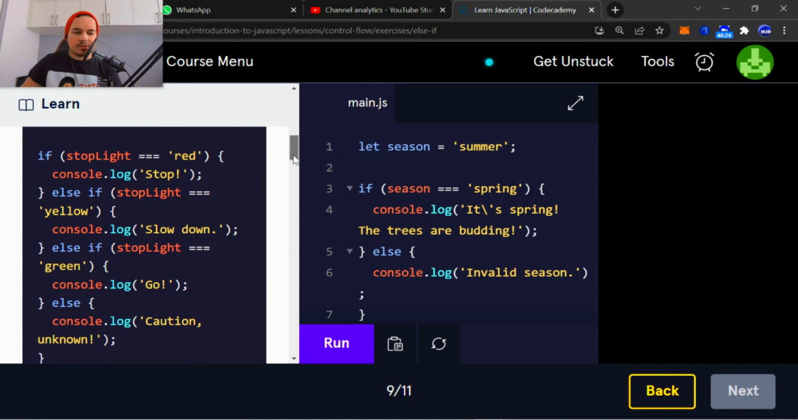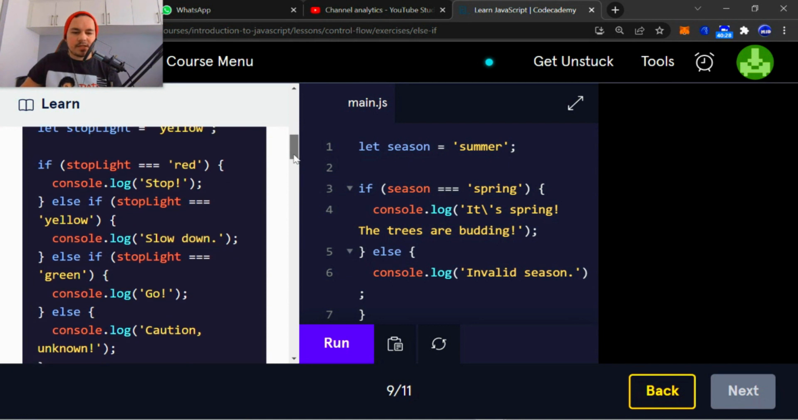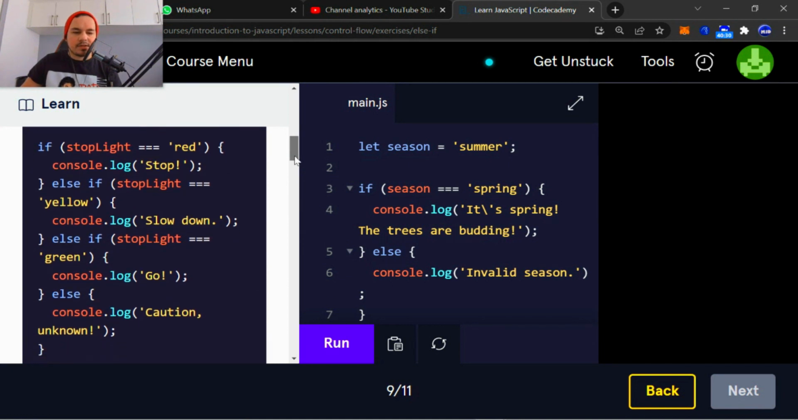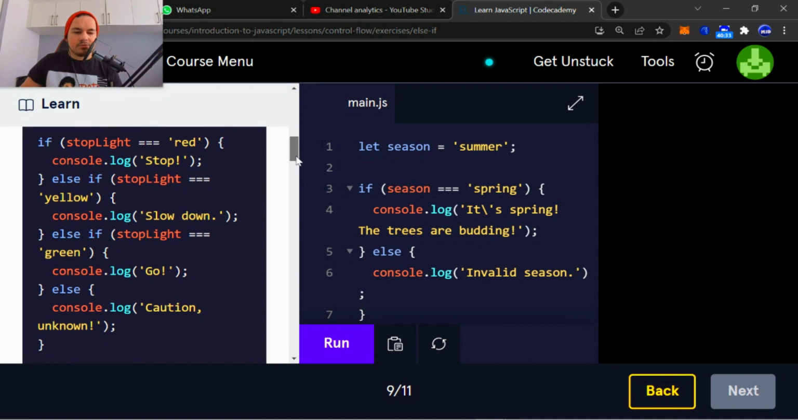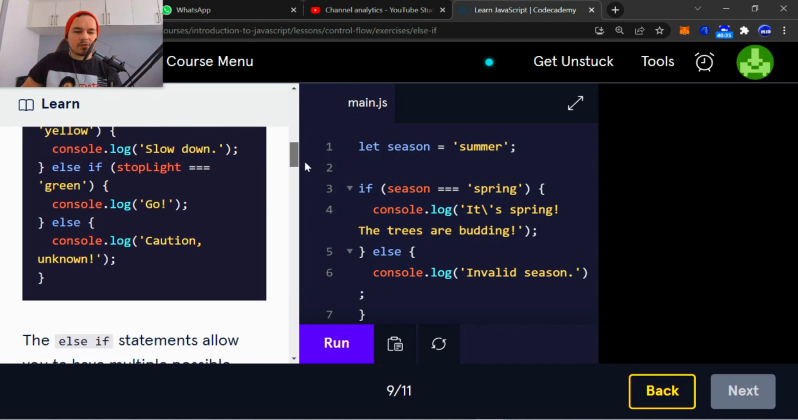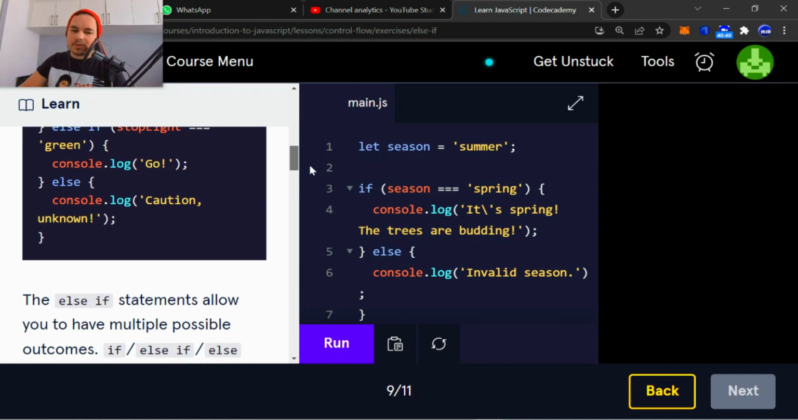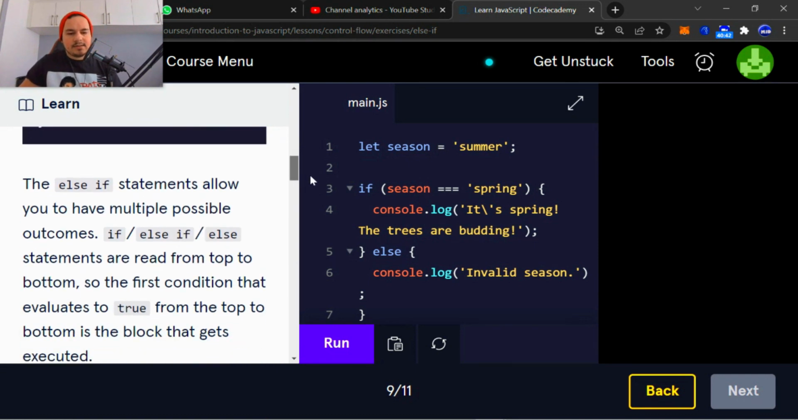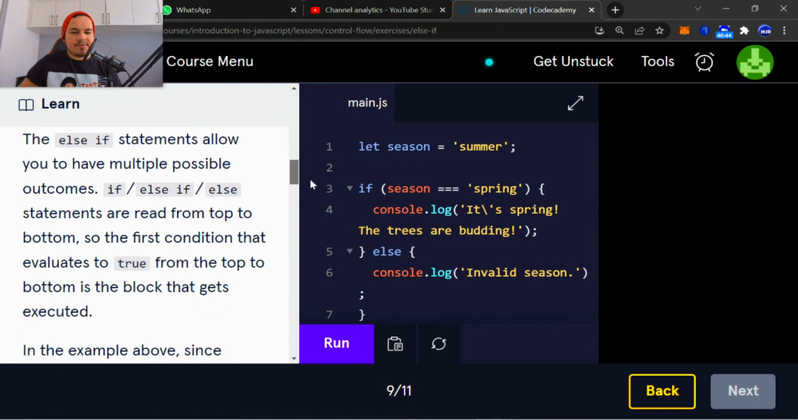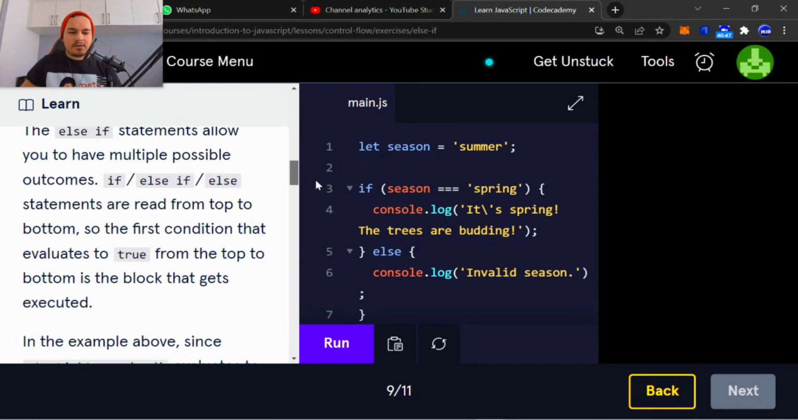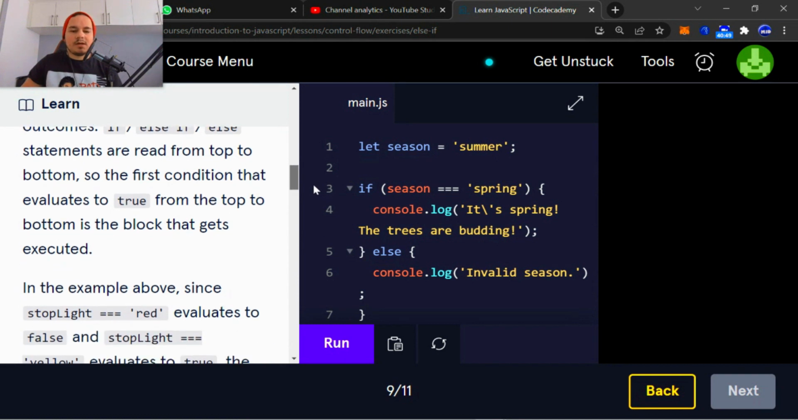Let stoplight equal yellow. If stoplight is equal to red, console.log stop, else if stoplight is equal to yellow, console.log slow down, else if stoplight is equal to green, console.log go, else console.log caution, unknown.